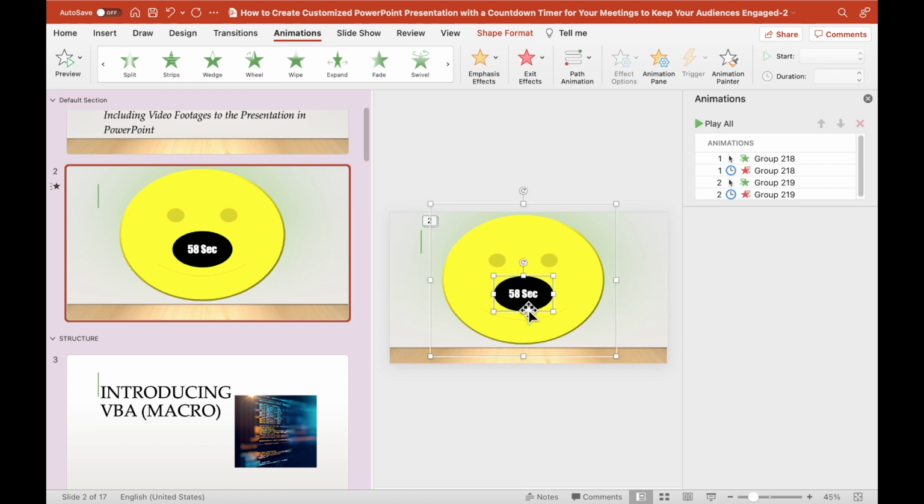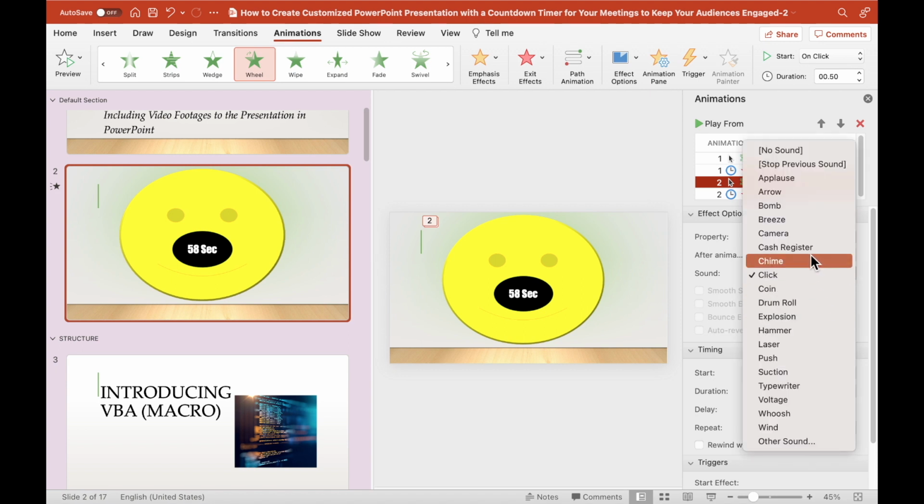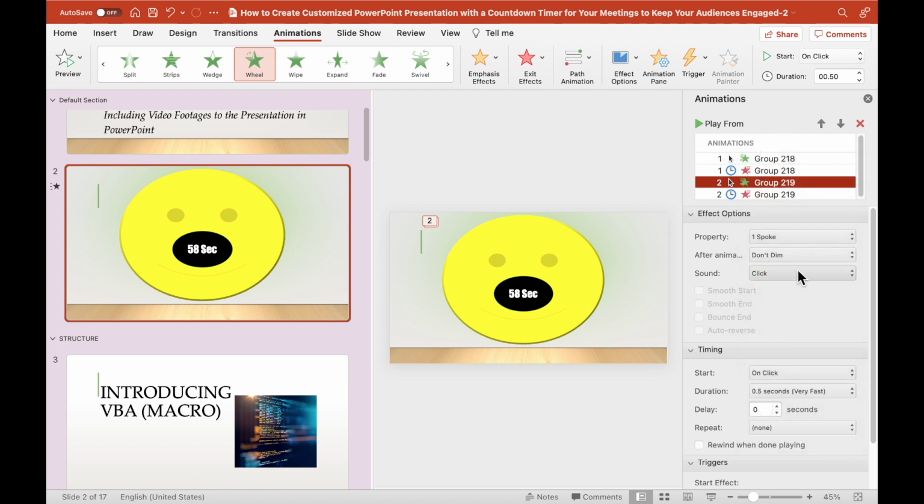This next one is 58, and you have to change just the first one here. That would still, for the sound, you want this to be actually the click, so the sound is still good on the click. The timing, it should be right after the previous one, and then half second. This one here should be all set, so no sound, half second.